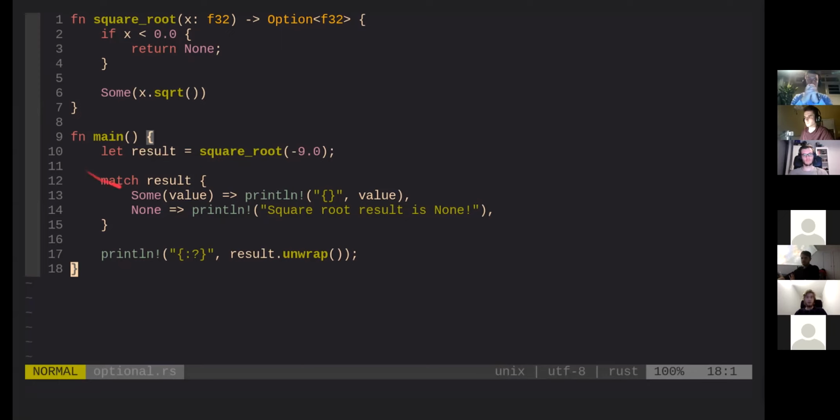But we can use a match to check its result. So here we match on result, and if it's some value, we print the value. If the square root function returns an option with a non-value, we print the square root result is none.